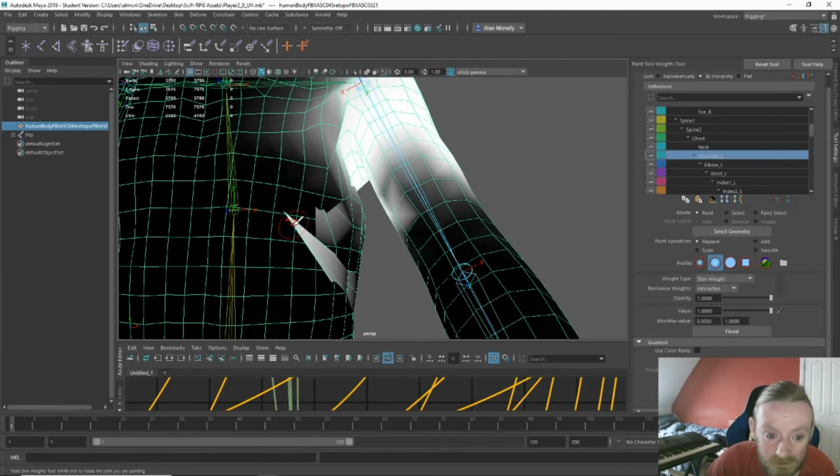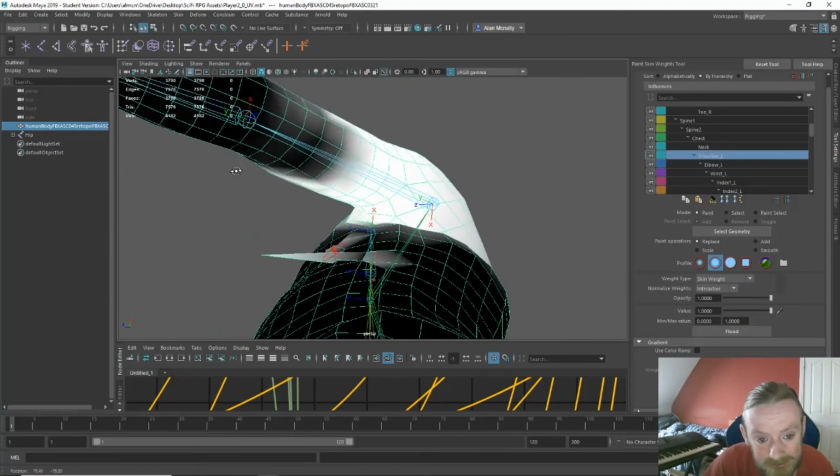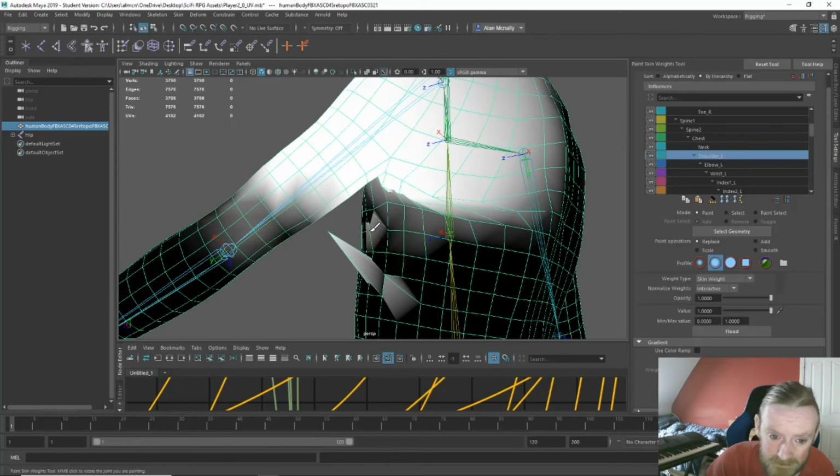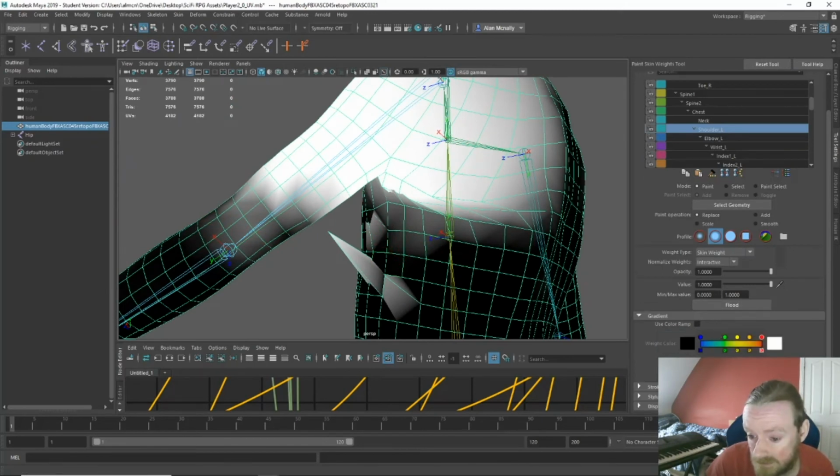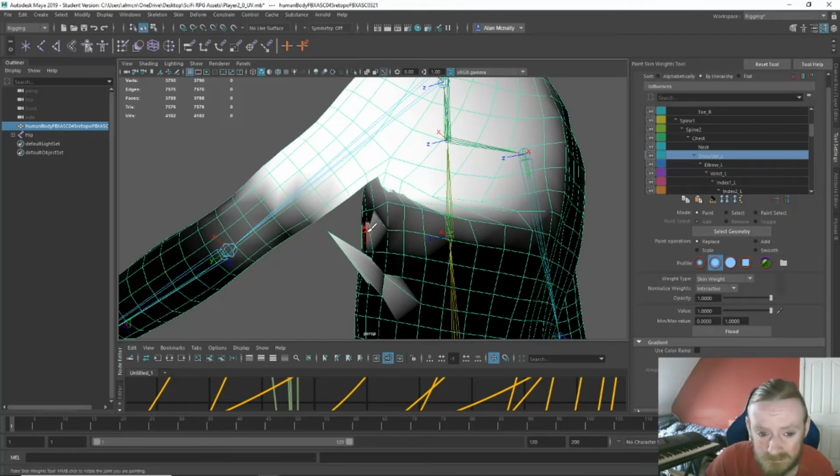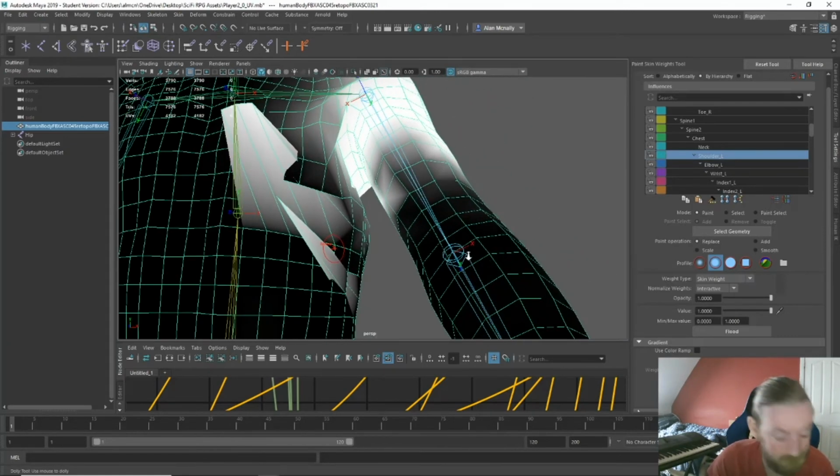What's that kind of done? Over here, it's not letting me paint. Okay, well, wait, color. What can I do? What can I do? Select geometry. Oops, did not mean to do that.